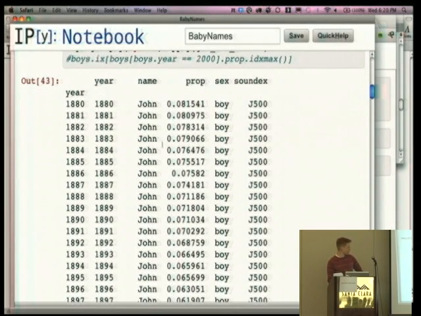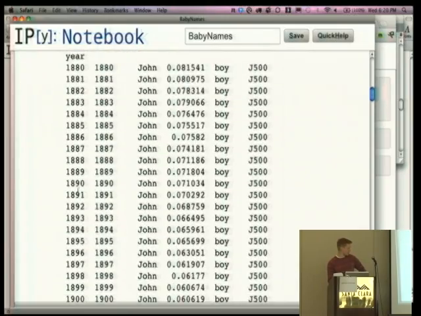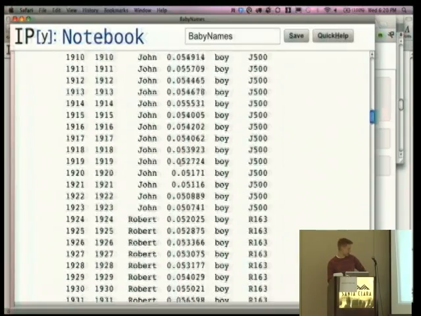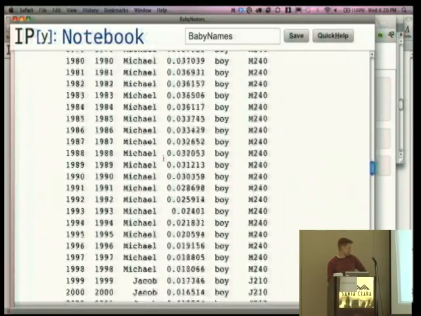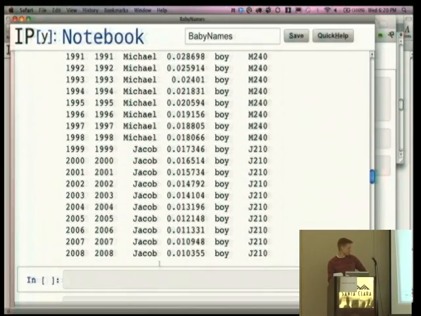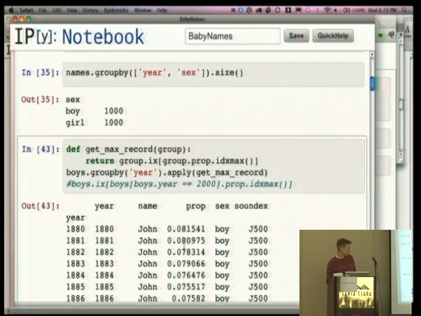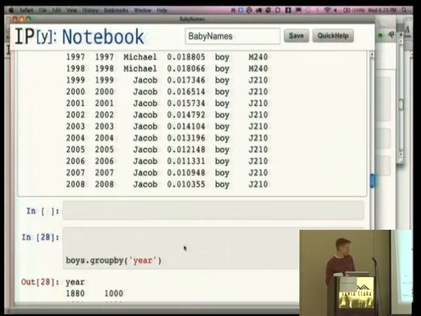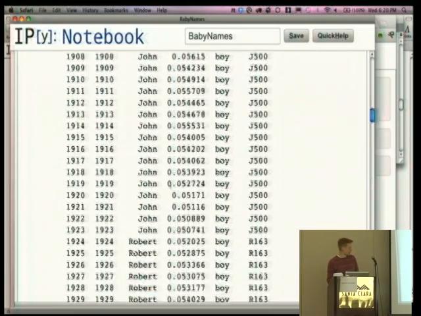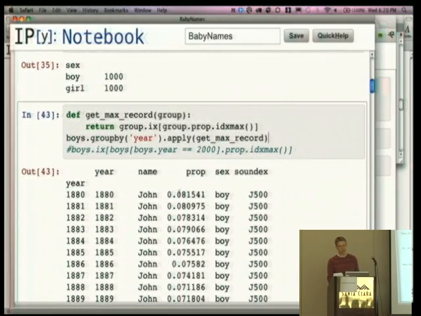Now we get a data frame where you can see that it's taken each record and glued things together, and it's now indexed by year. You can see that John was super popular, and the popularity goes down over time, and then it becomes Robert and James and Michael, and becomes Jacob at the end. So Jacob is super popular. But it's interesting that the percentage is going down over time. Only 1 in 100 boys is named Jacob in 2008, but 8 in 100 were named John in 1880. So the diversity of names is going up over time. That's one thing to notice.